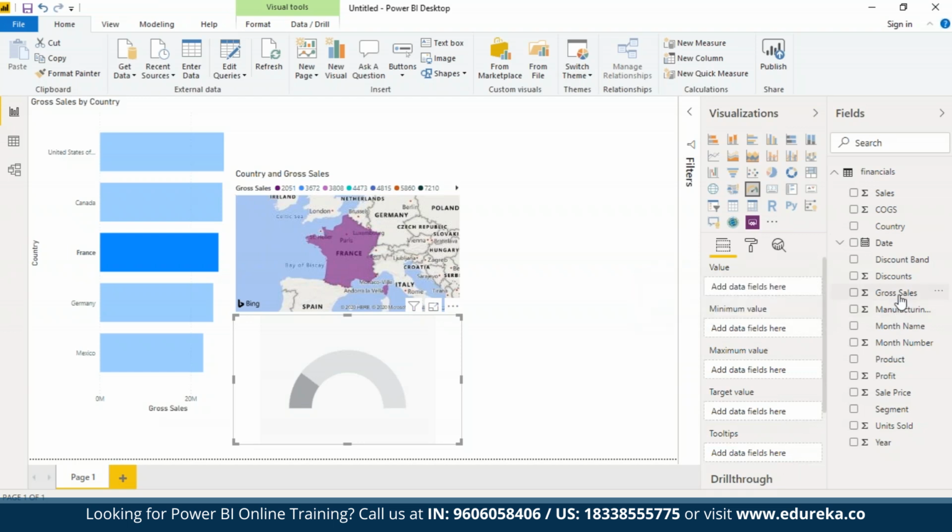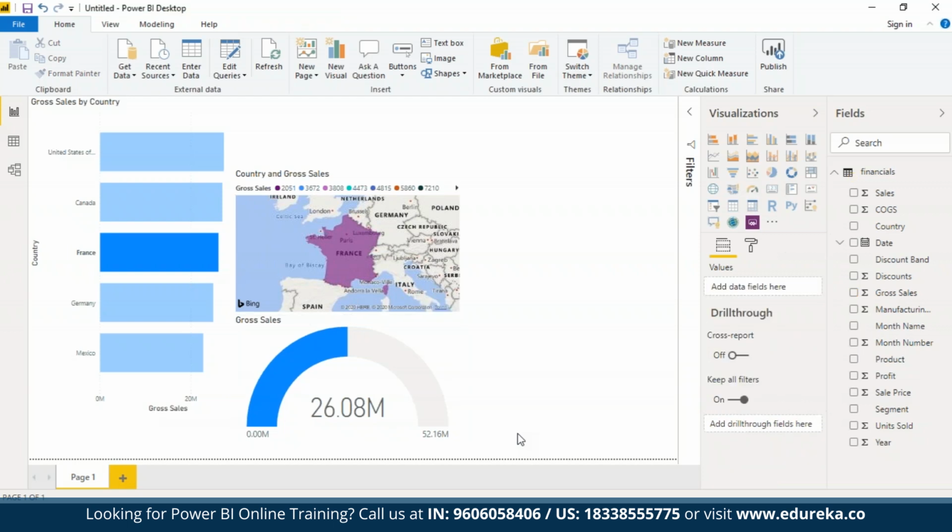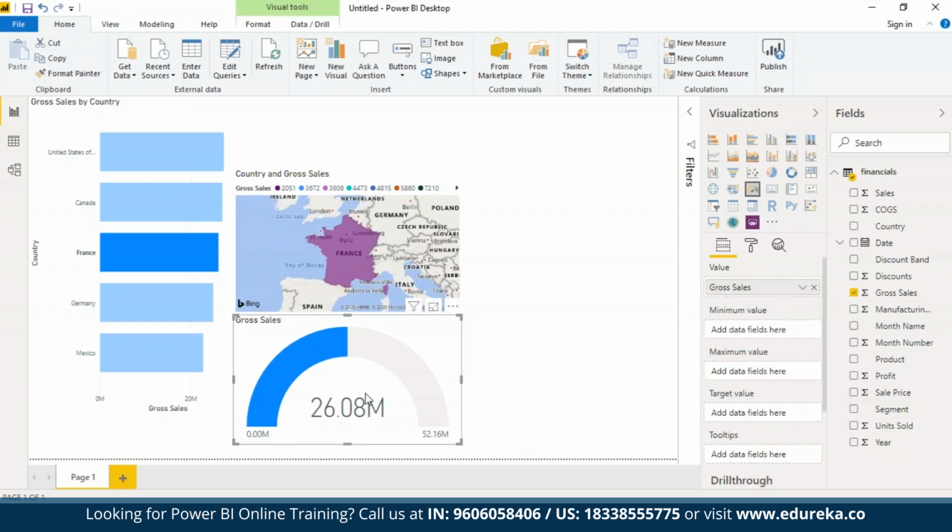So if I throw gross sales into value, you're going to see by default the gauge is filled halfway through. In the real world, the maximum value is usually the previous year's annual gross sales. We're going to want to exceed how we did for the last annum. So if we set last year's revenue as the goal, then it will be a nice goal to be able to visualize in this gauge.